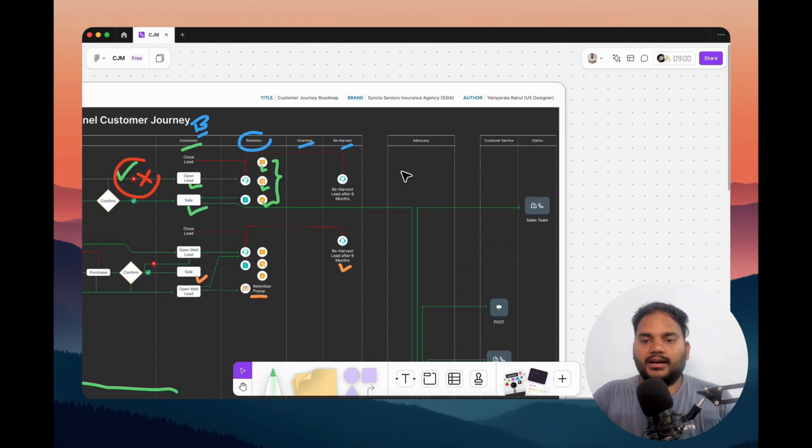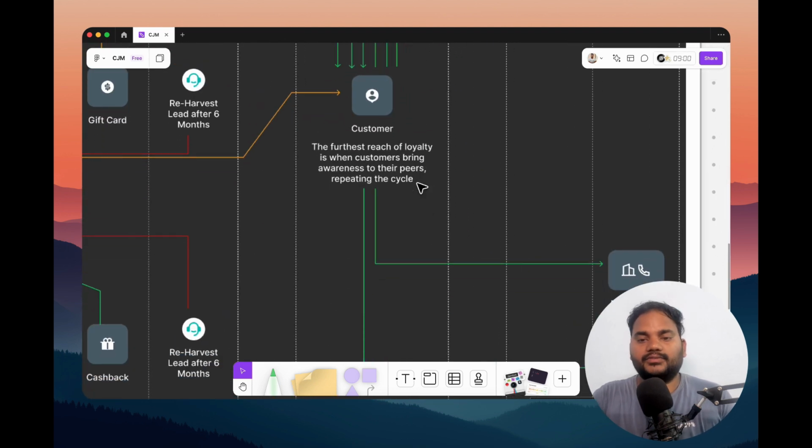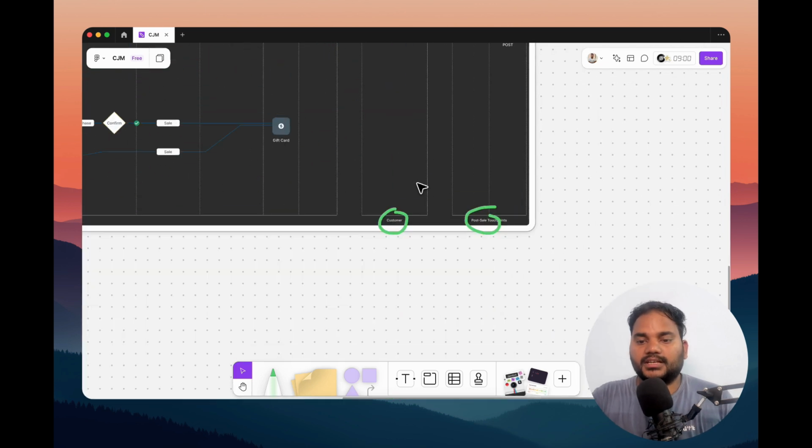Now the next thing we have is advocacy. So this advocacy is the customer's need. You need to understand that the furthest reach of loyalty is when a customer brings awareness to their peers and repeats the purchase. So if you have converted a lead, if you have converted a person, and if they are happy, it is better that we make them happy, because only if they are happy will they bring their friends and family members onto the platform. They will recommend us. So that comes under customer.